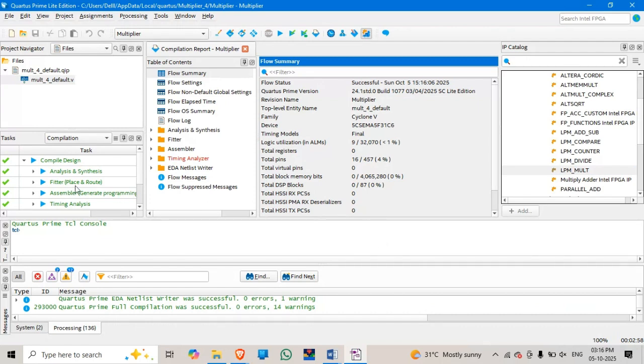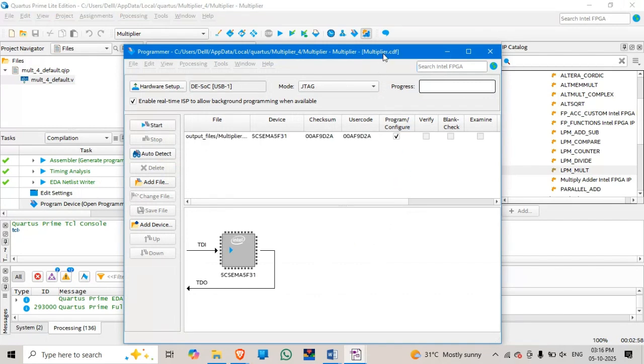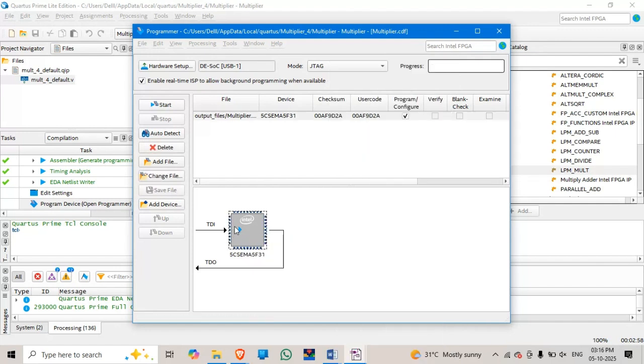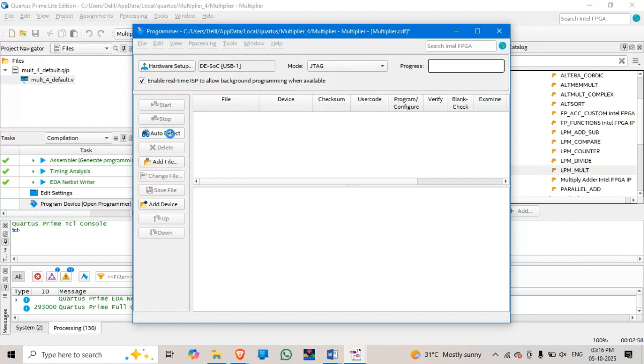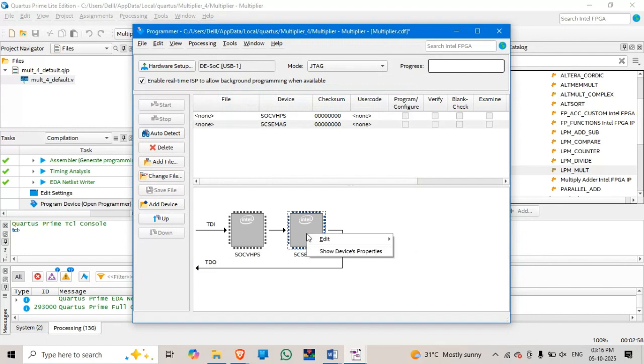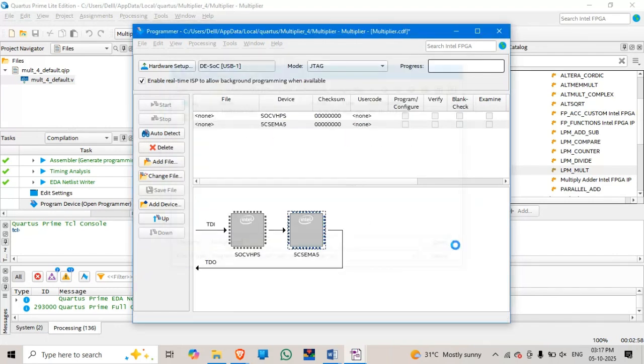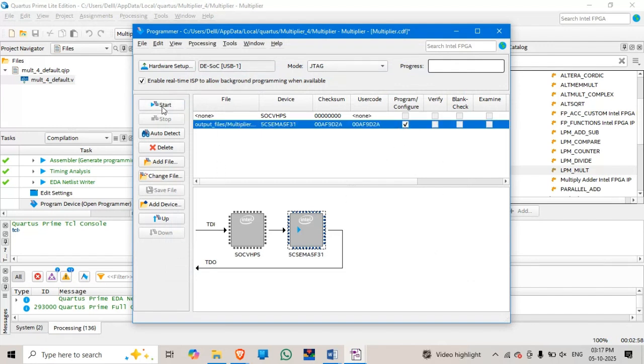As this is done compiling, we can go to the program device, delete this, auto detect. Here we should add our configuration file. Check it for program configure, and we can now send this netlist onto our FPGA board.